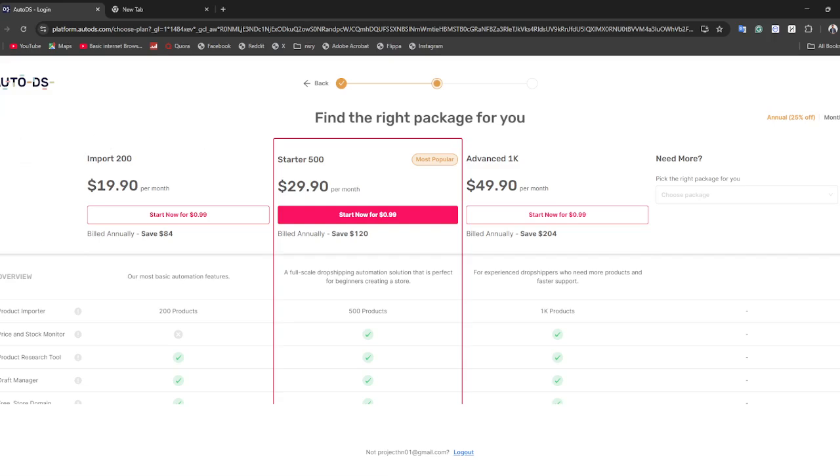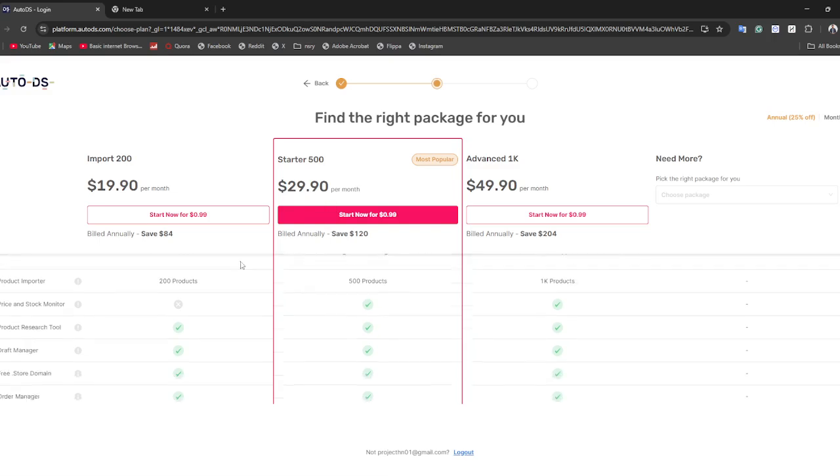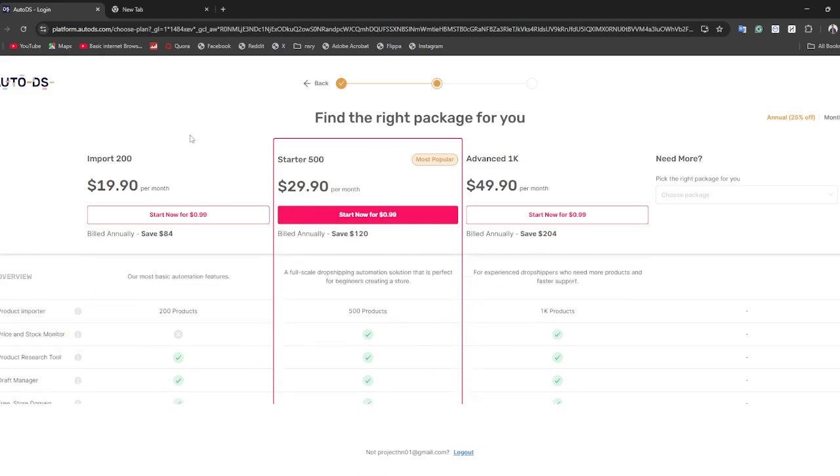They offer 4 types of packages: import 200, starter 500, advanced 1K, and if you need customizable offers you can also get them. Just for now we're going to talk about these 3. So let's compare them. So here you can see the first one, which is the import 200 offer, which is around $20. Okay, this is per month. You have to pay it per month. Okay, and if you buy it annually, you will save $84.